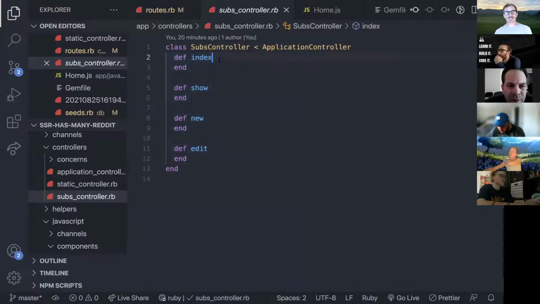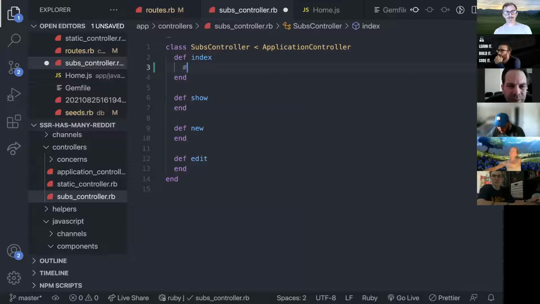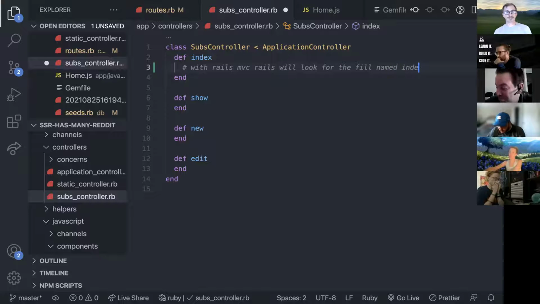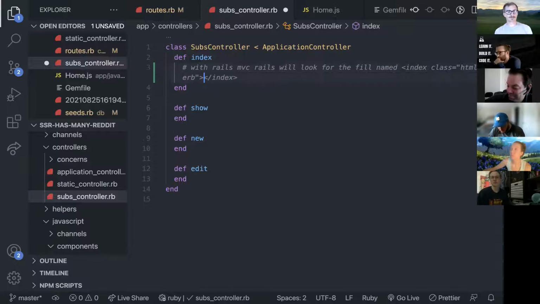And even though there's nothing in this method, with Rails MVC, Rails will look for a file named whatever this method is. So it's going to look for an index.html.erb.